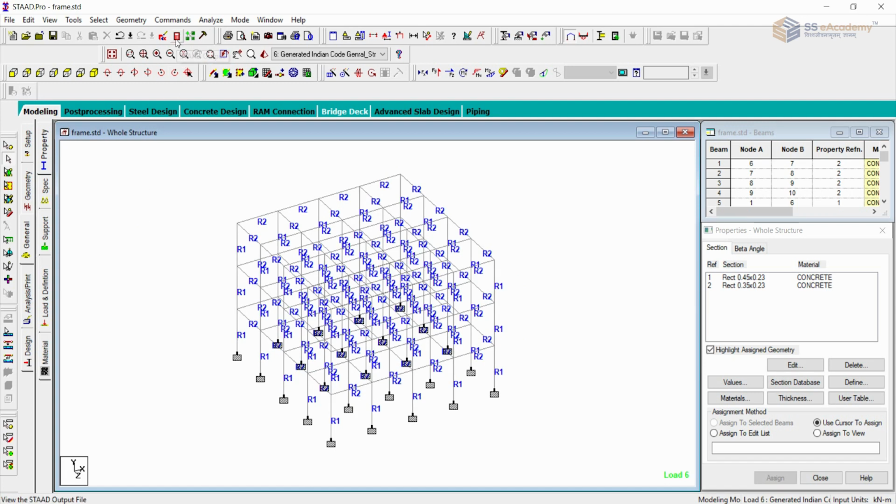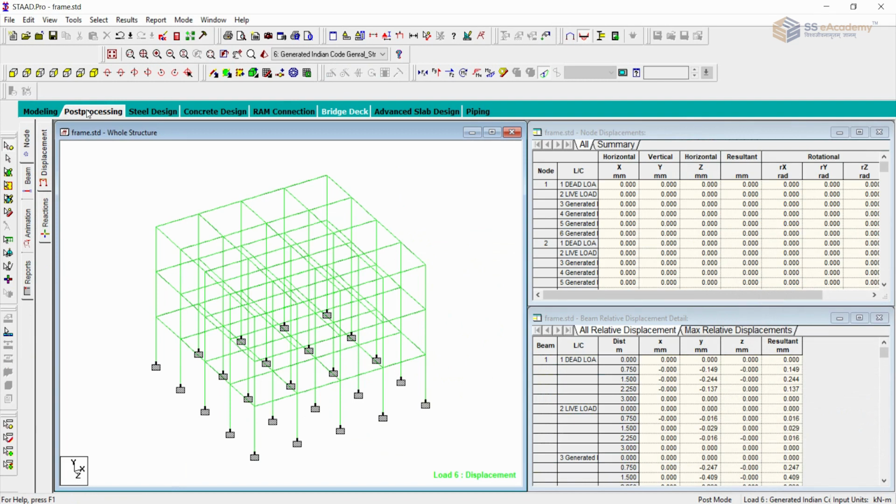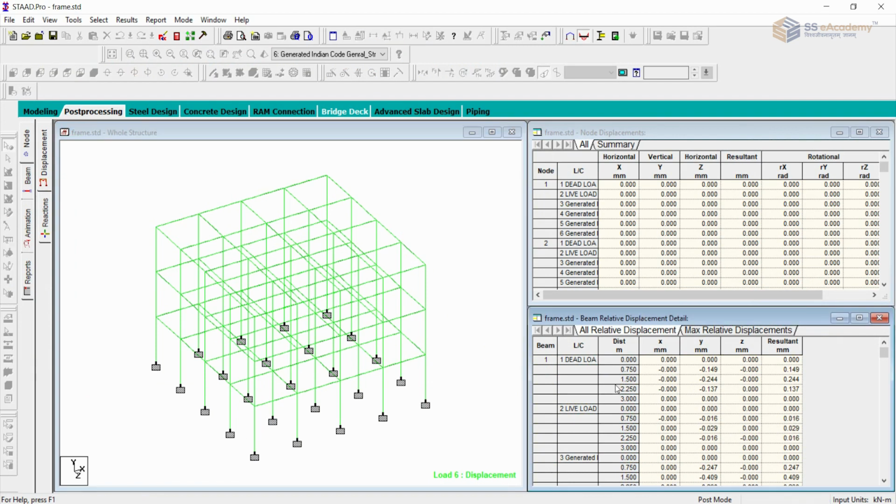Now let's go for the output parameters. Post-processing mode is activated. You can find the nodal displacements over here. Beam relative displacements are also available for each combination.